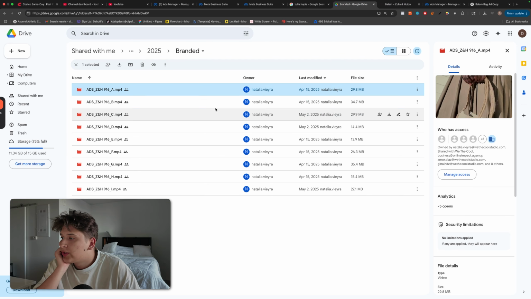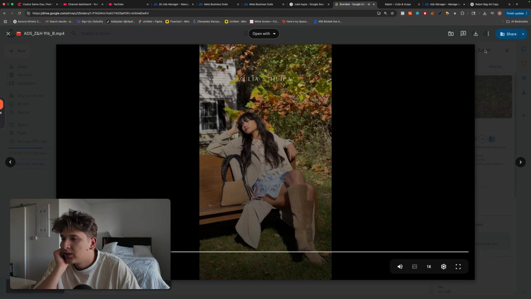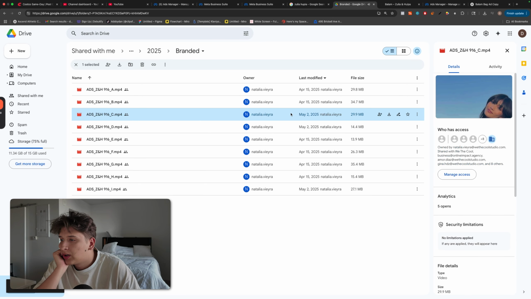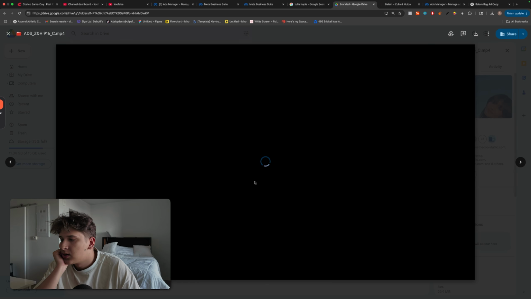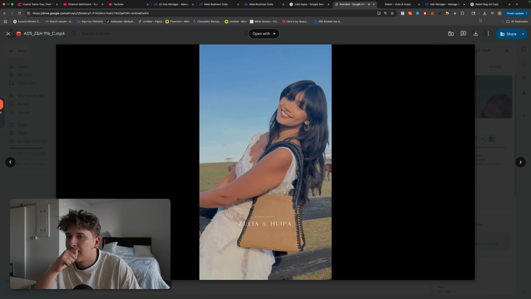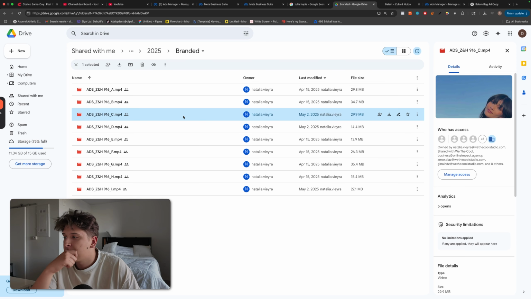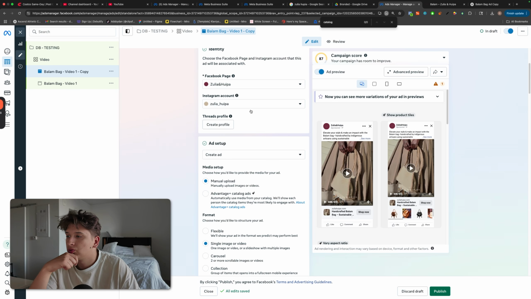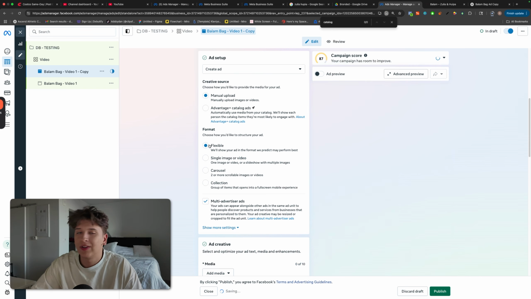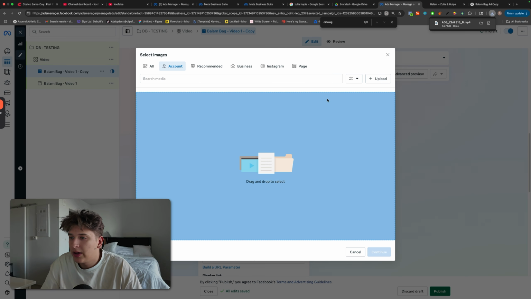So now let's do a flexible ad, because this is the same bag, and this is the same bag. If it wants to start downloading. So I'm gonna do flexible. So flexible, you can pretty much A/B test. It'll A/B test for you.